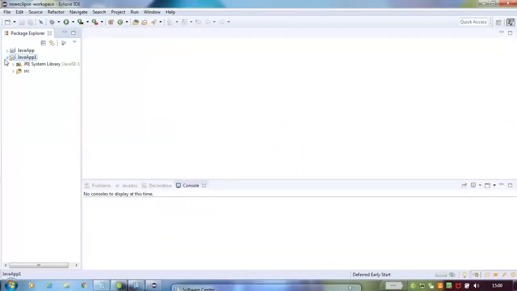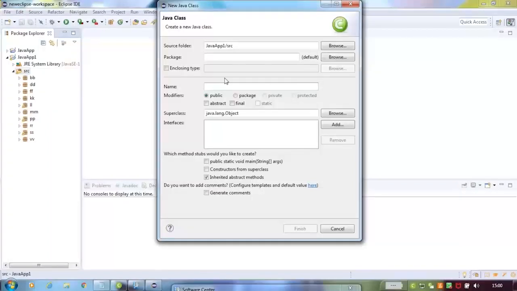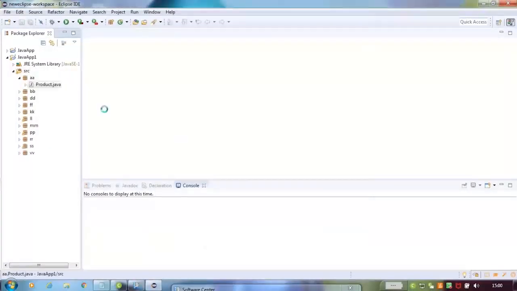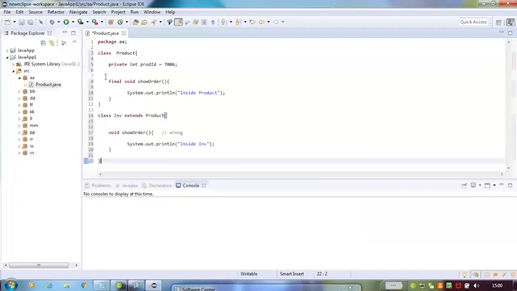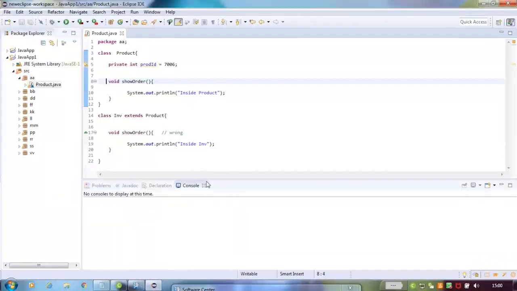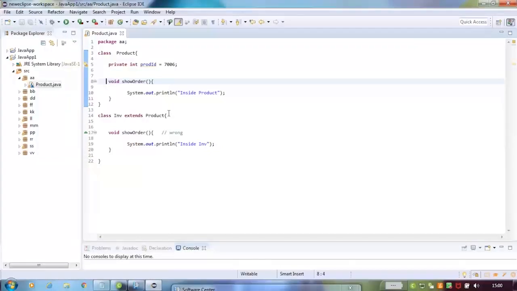So let me create one class, final demo. Right click, new class. Assume this is defined inside a package like this, and the class name is product. This is the product class we have written. Right? So just see here, this is not final. Save it, there is no error, it's fine.